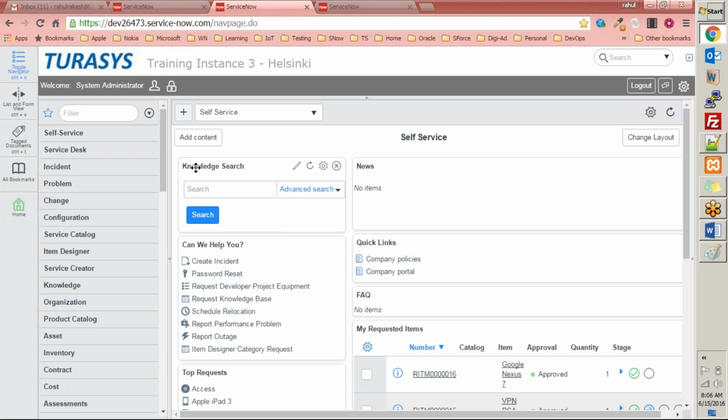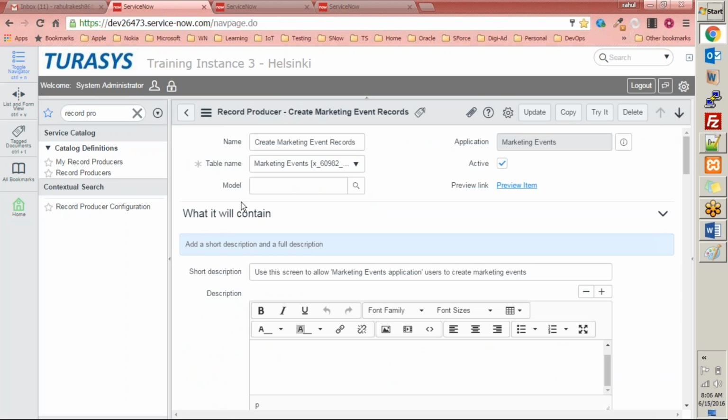We don't want the user to be worried about going and searching the marketing event application from the application navigator and working there, right? So let's go ahead and try to associate the new record producer that we created to this 'Can we help you' category, right? So this is one of the catalog item categories that we have here.